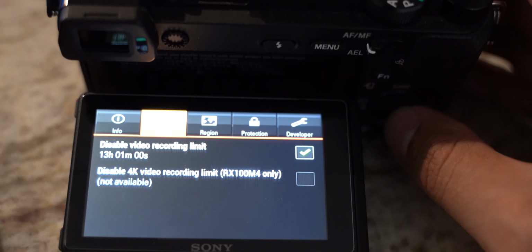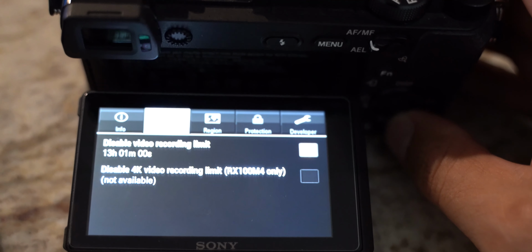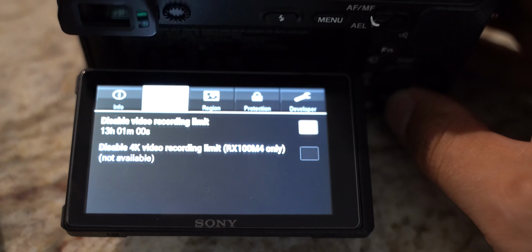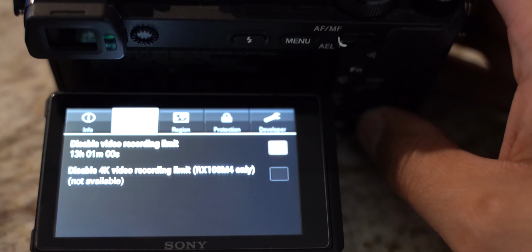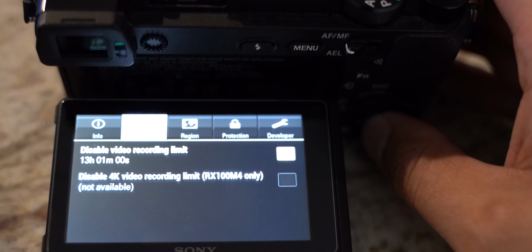You're going to head over to video, and there's going to be a disable video recording limit. So as you can see there, I have 13 hours and 1 minute on this SD card. So I'm going to show you guys how to do this on the PC. Let's jump right into it.